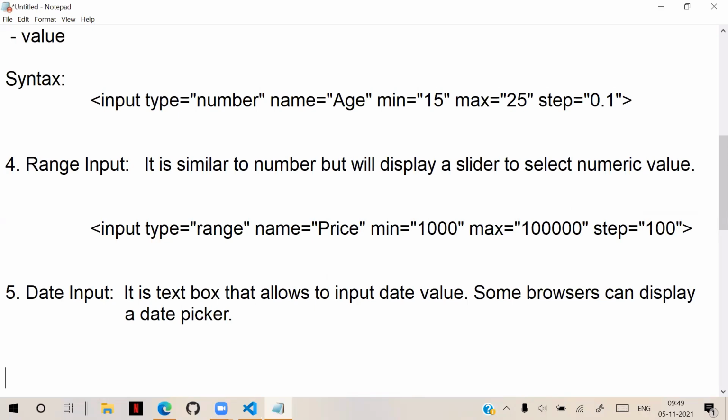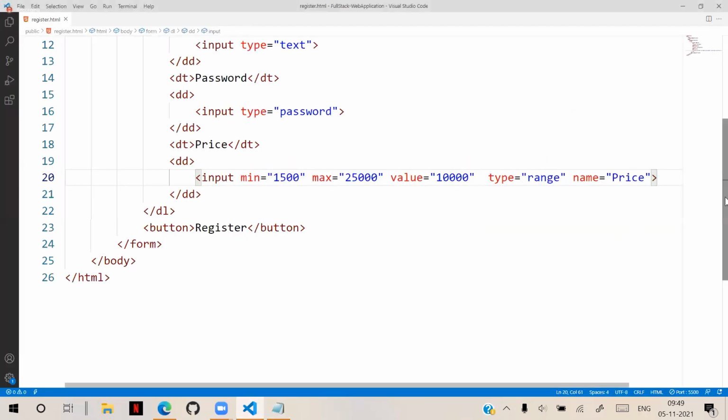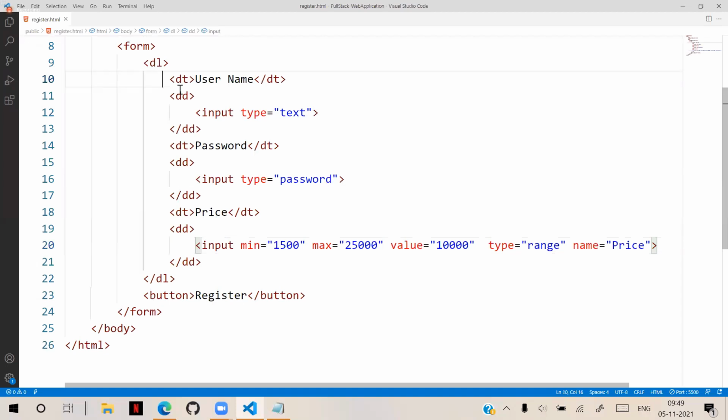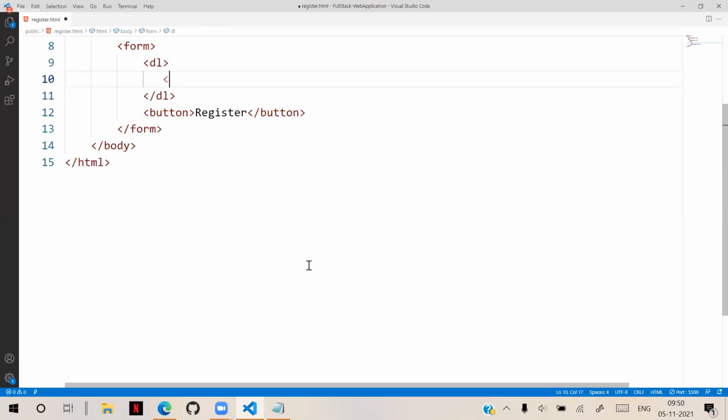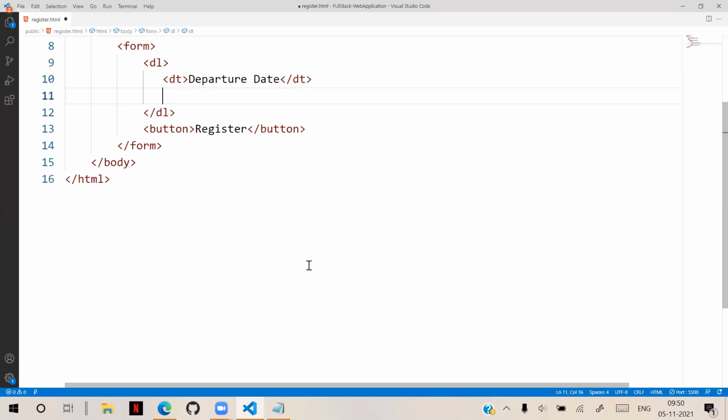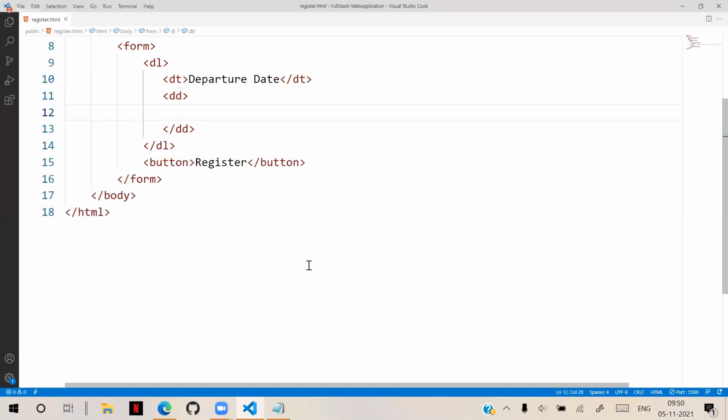That is the reason why, while designing a website, we use JavaScript and jQuery for designing date pickers, because some browsers will display and some will not. I will show you that. We have compatibility issues. For example, let's remove all this temporarily. I will just keep here a data term, say departure date. And here I am defining a date picker.